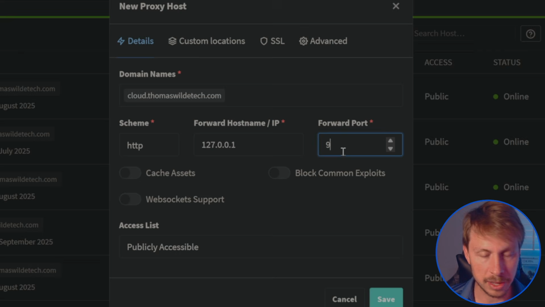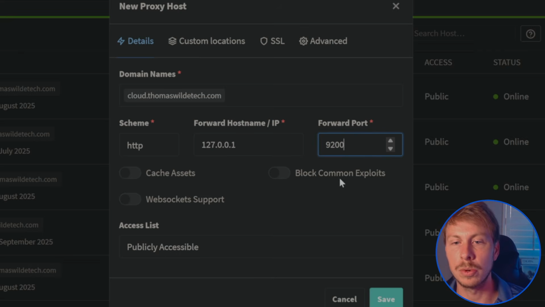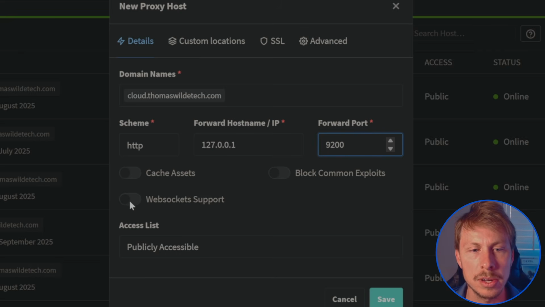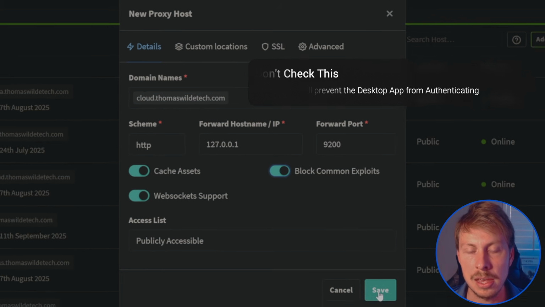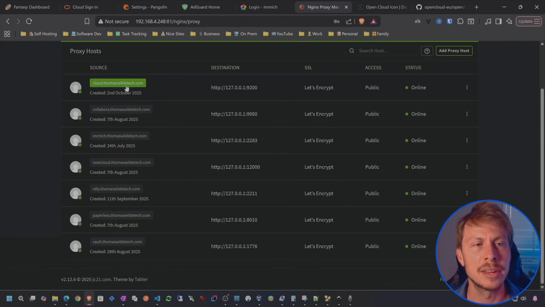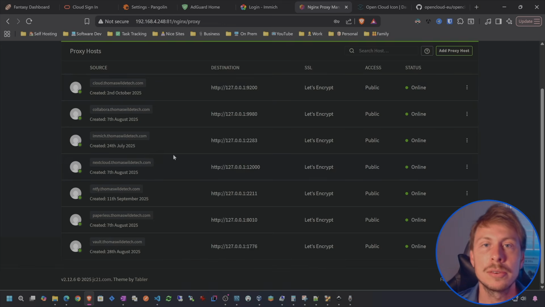Okay, and OpenCloud was listening to 9200. Go ahead and select WebSocket support and cache assets and block common exploits. So should be able to save that. Okay, now we have cloud.thomaswildtech.com. We just need to make sure we have the DNS rewrite.